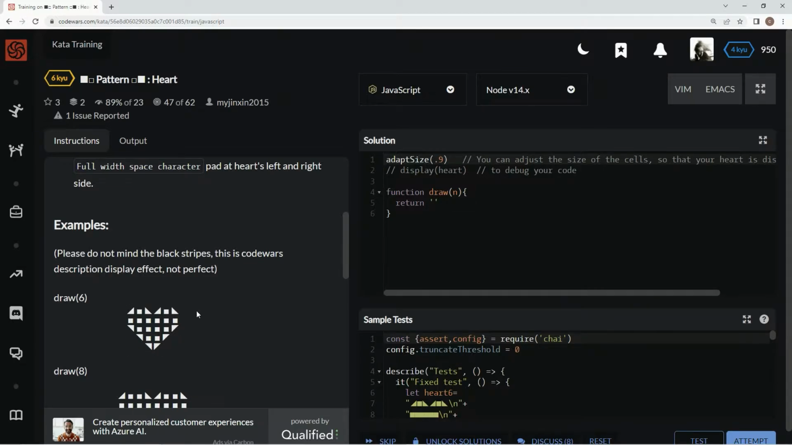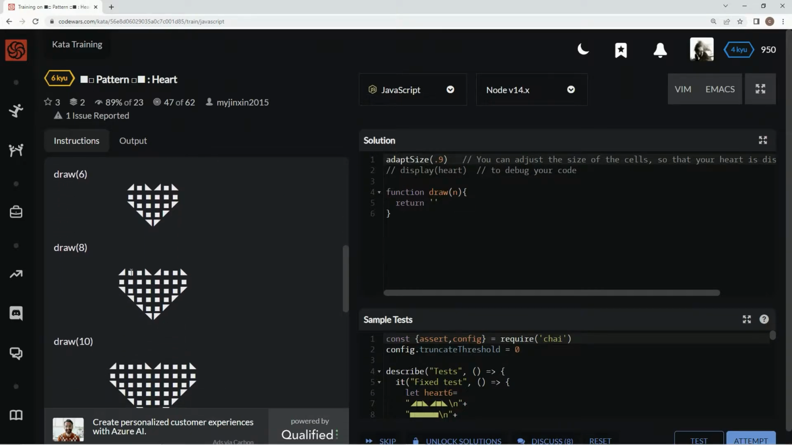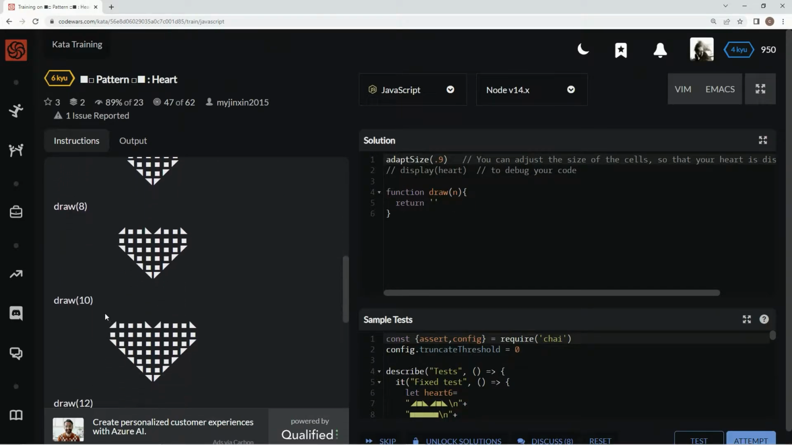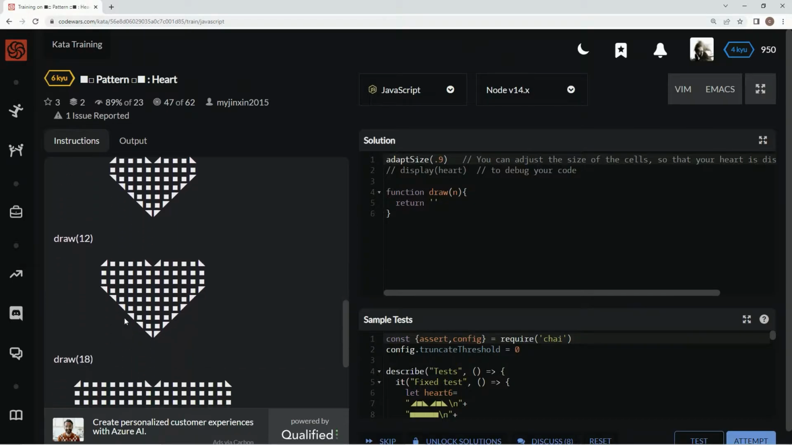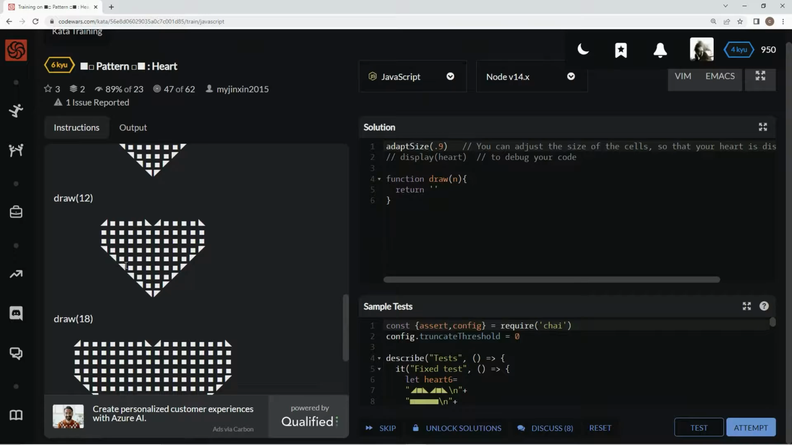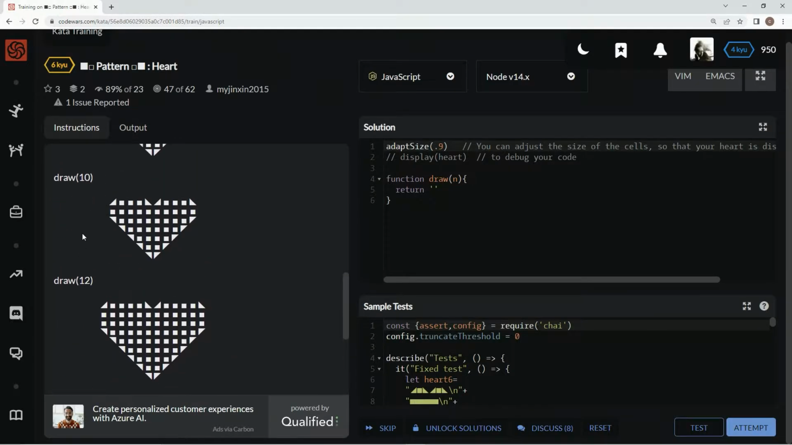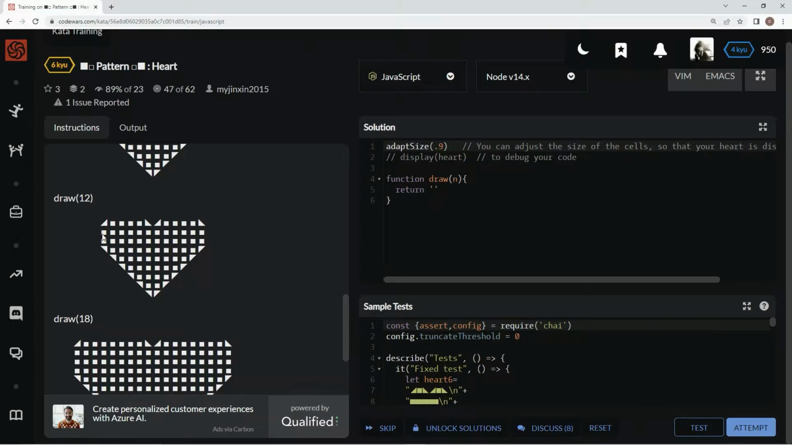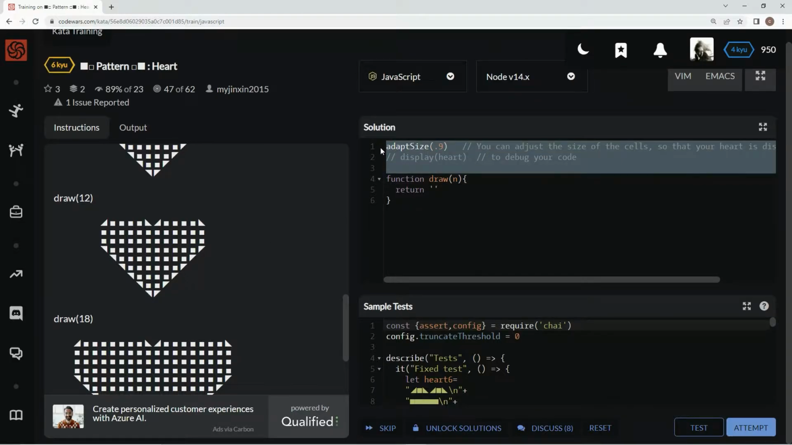So this is what it's going to look like, and it's going to increase. These little squares are going to increase with the width. And then once it gets to a certain point, every time it gets to a multiple of 6 width, we're going to add another row right there. All right, so let's get to it.